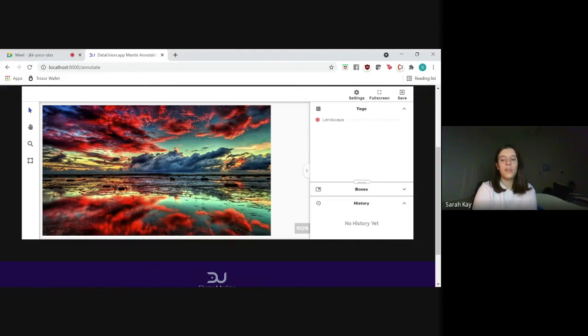In this situation, you have a landscape. You'll be faced with some images where you don't know what to draw a box around. If you're not completely sure, you just ignore the tag. You don't have to draw a box for every tag. Only draw boxes for objects that you're absolutely sure of. In this case, we can't really draw any boxes, so we'll just press save and it will skip the image.